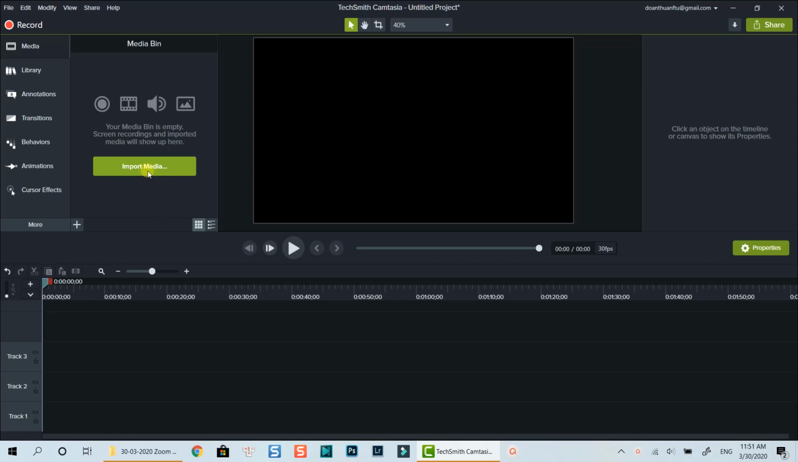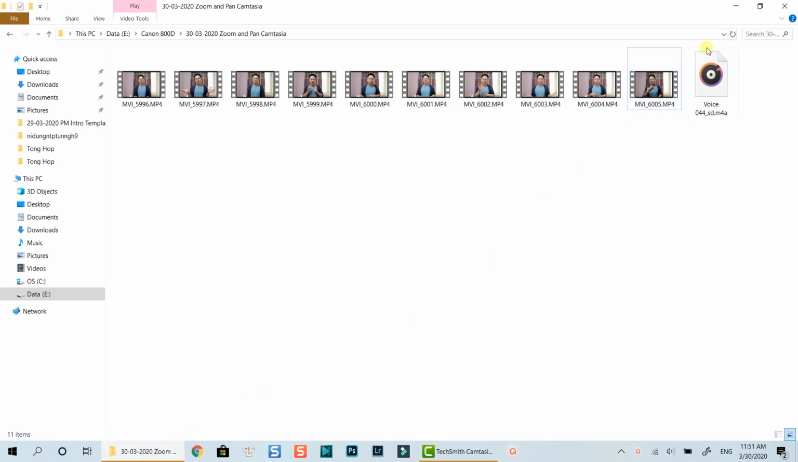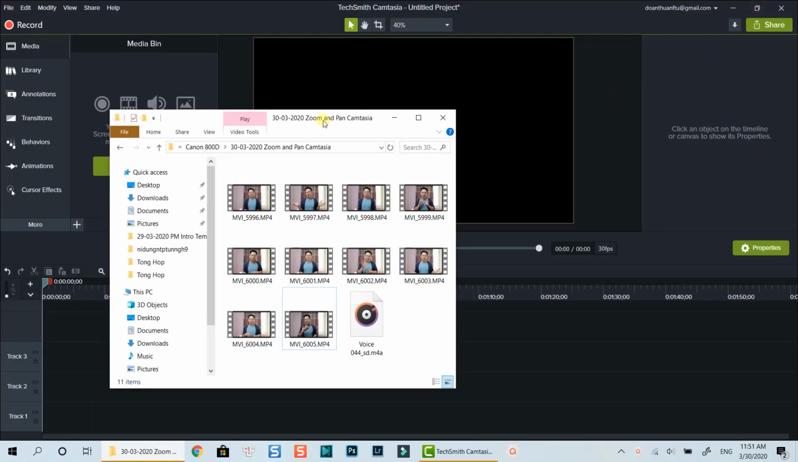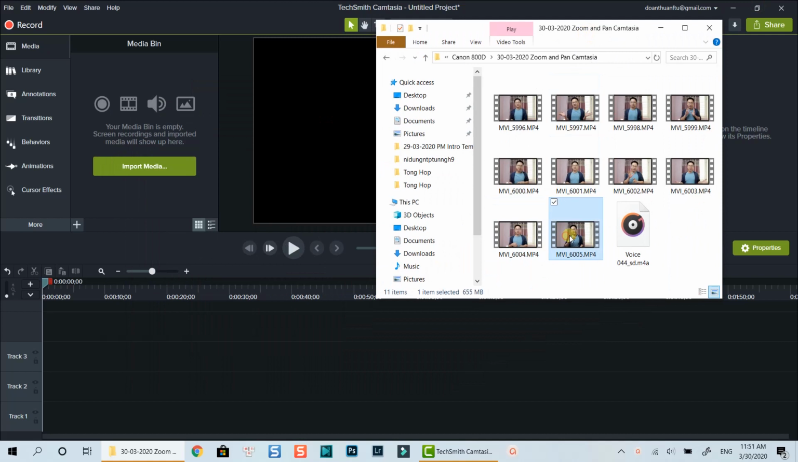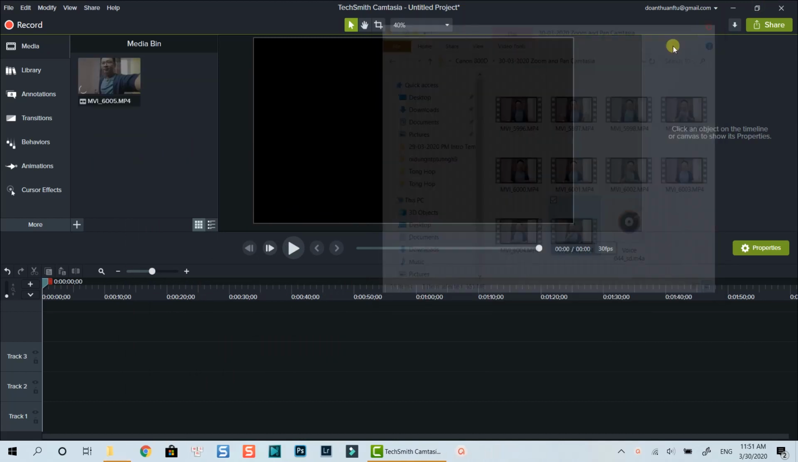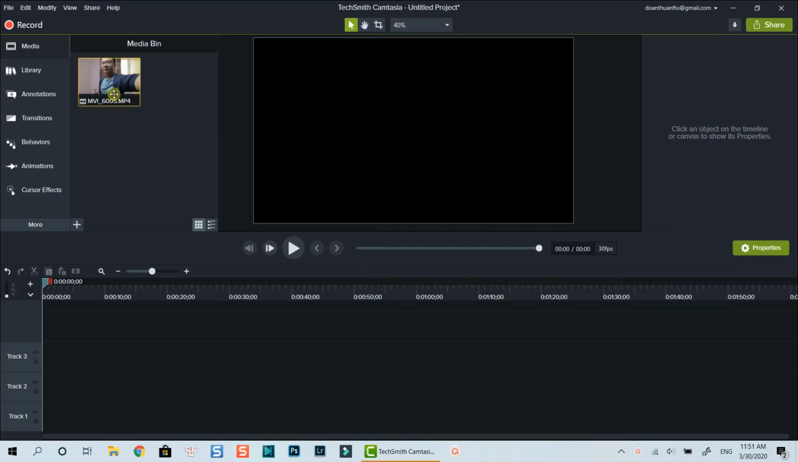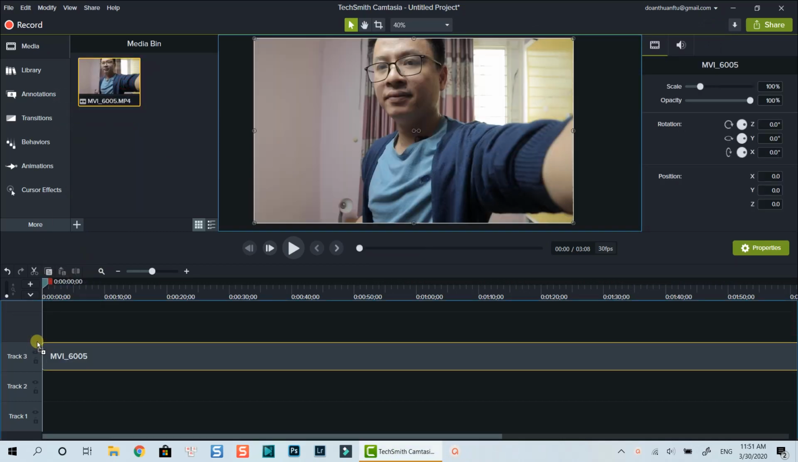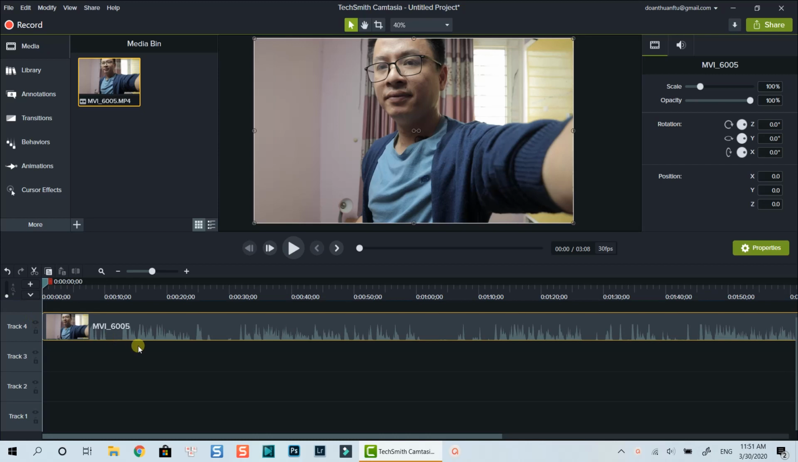Firstly, let's import my example footage onto the timeline. I will use my short intro video as an example. With Camtasia, you can simply drag and drop your media files into the media library to import. It's similar to other video editors out there. Click and drag it onto the timeline to start editing.